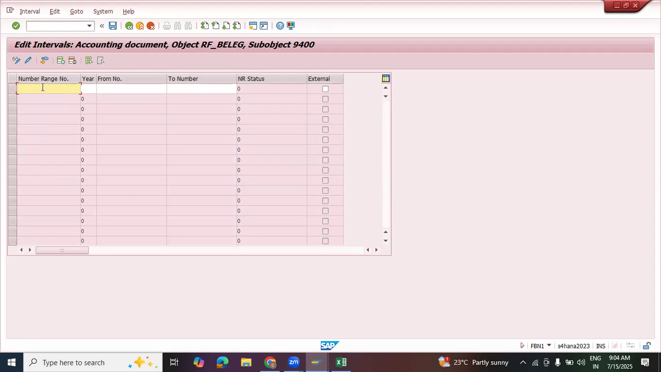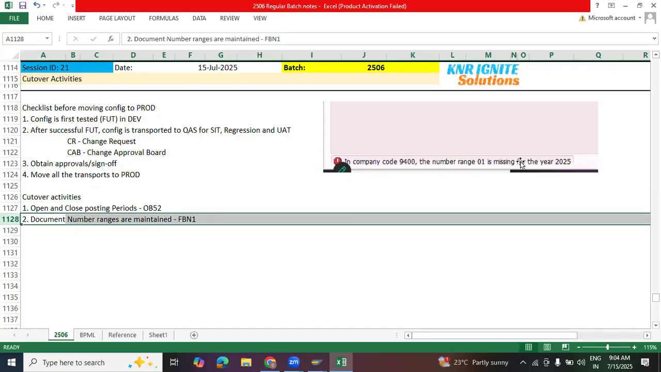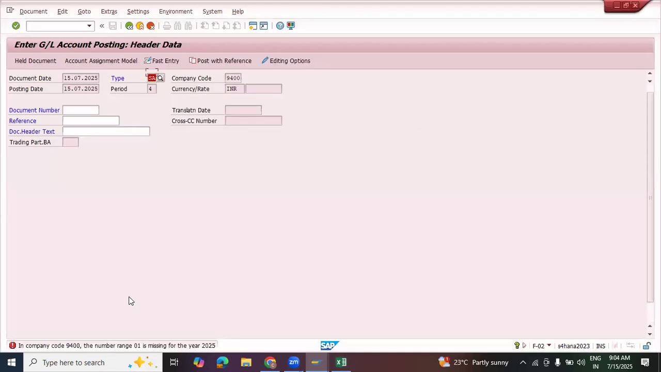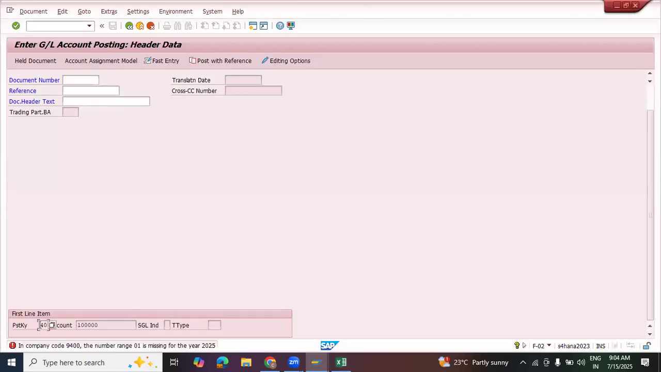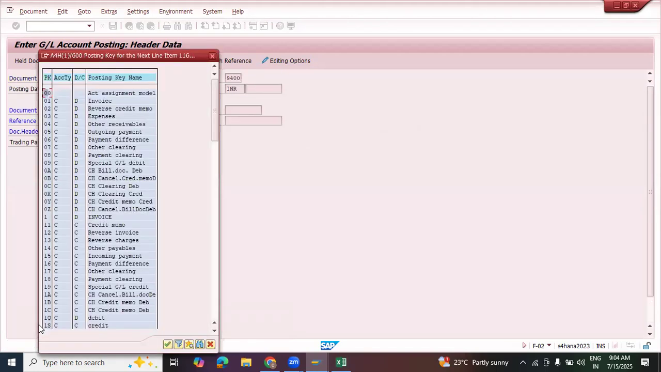Now you need to understand number range. What is the number range that you want to use? What is the year that you want to use? What is the from and to you need to use? There is something called external. Now let's understand this quickly. Whenever I talk about document number range, the system is expecting the 01 number range. Why it is expecting it is because the account type I entered here has posting key. The posting key is for your GL account to debit.